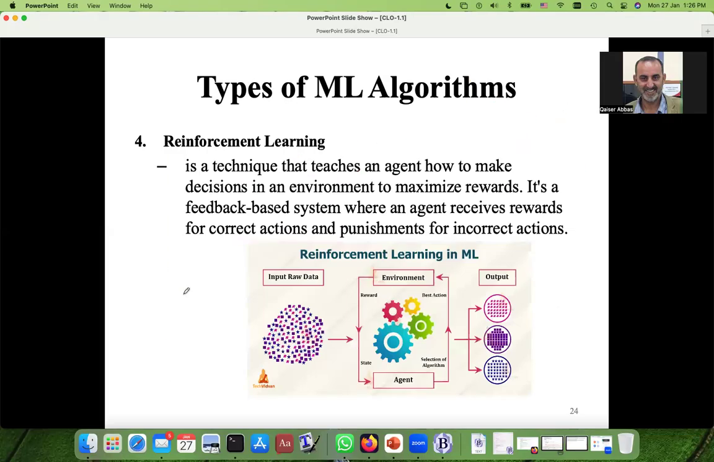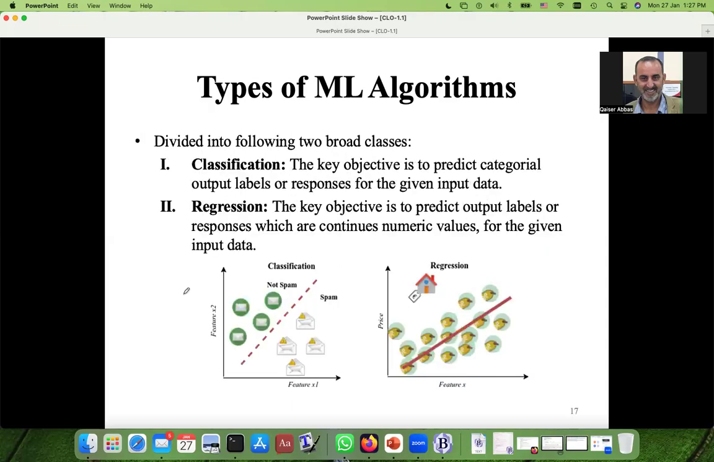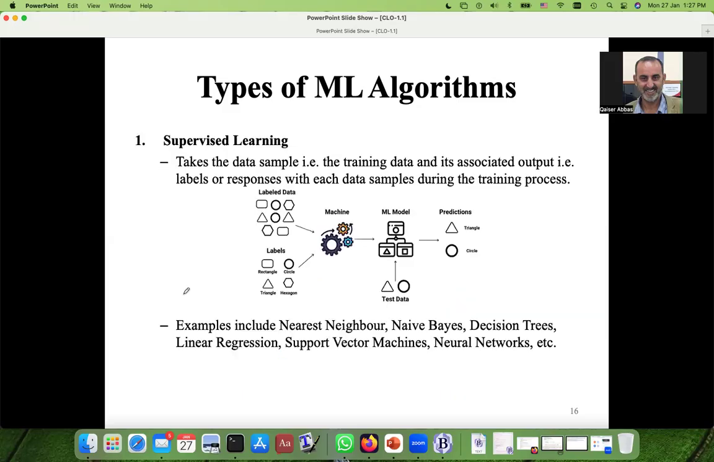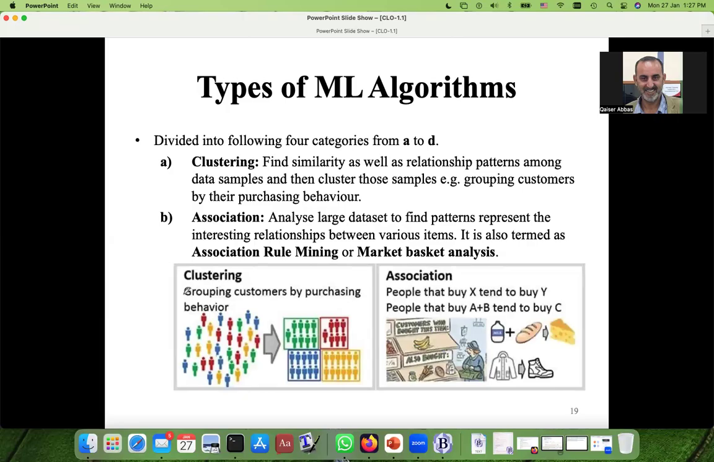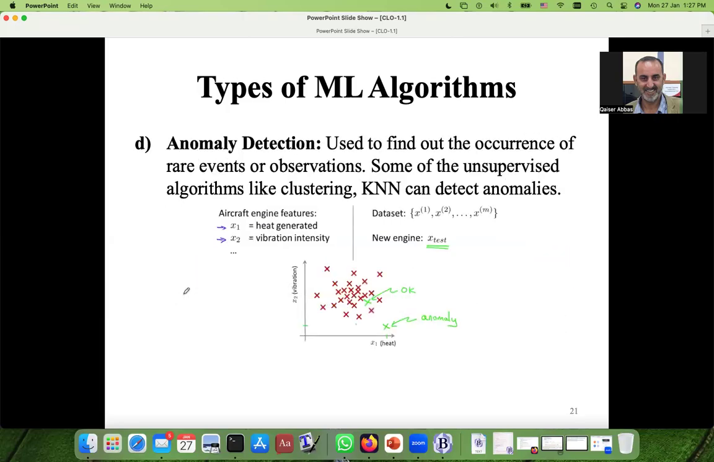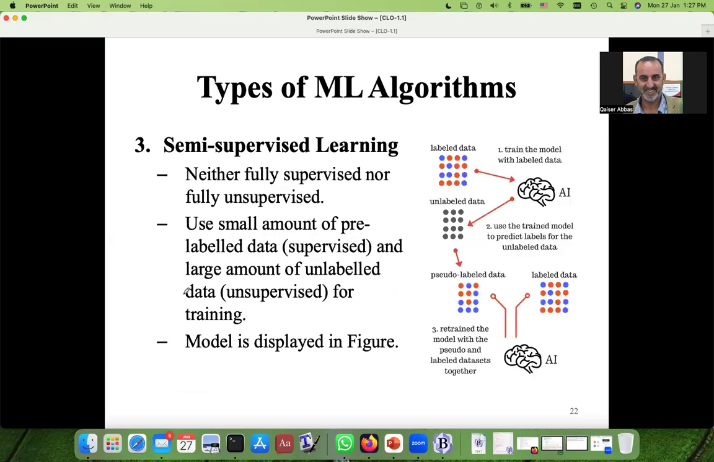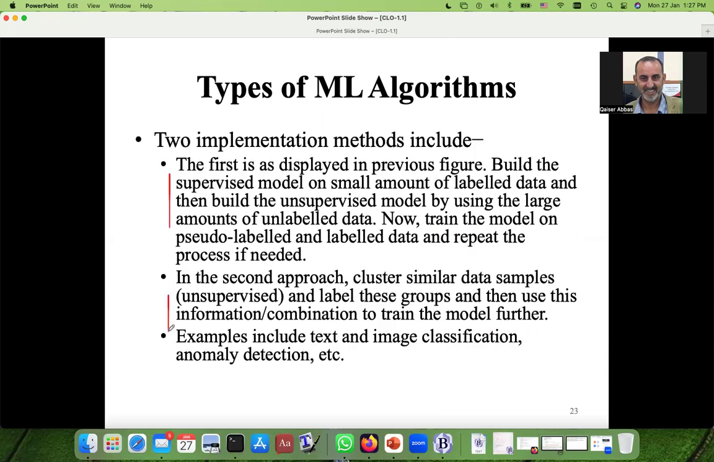So the types of machine learning algorithm. You have supervised first, unsupervised second, semi-supervised third, reinforcement last one. In the supervised, you have further categories, the classification and regression. And in unsupervised, you have four subcategories: clustering, association, dimensionality reduction, and anomaly detection. With semi-supervised, you don't have further subcategories. You have only the difference that you can start with the labeled data or you can start with the unlabeled data. These are the two approaches discussed here in this point.